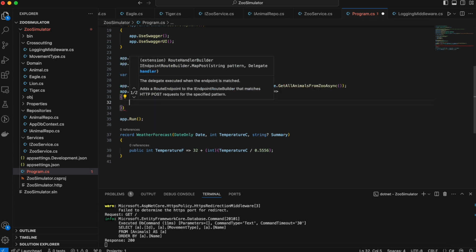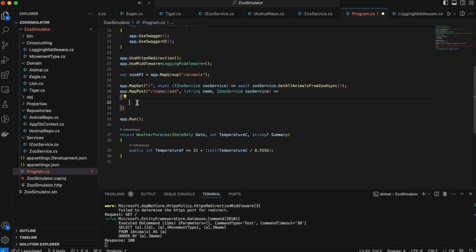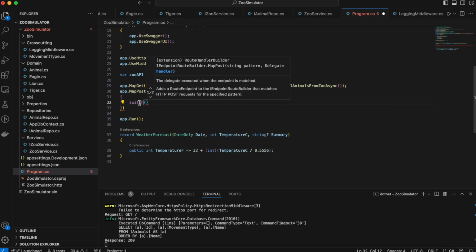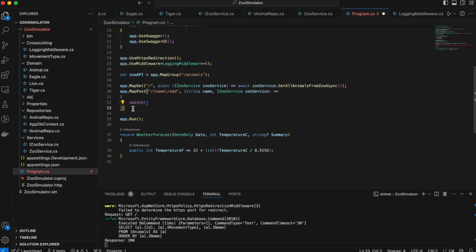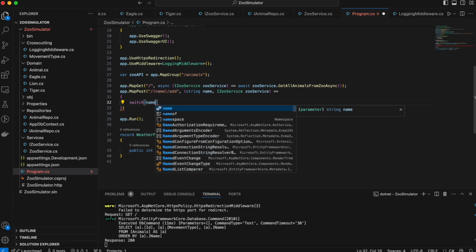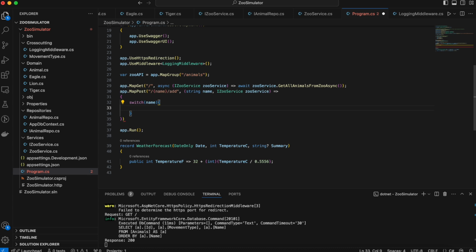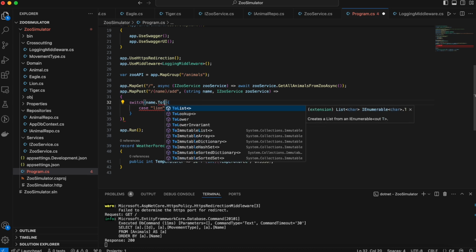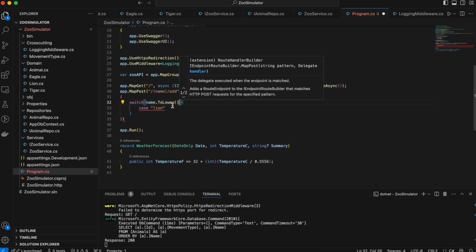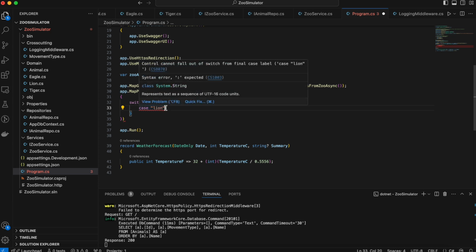So in the switch we have here an improvement from .NET 8. Before we will need to do like switch. What is a switch? A switch is to avoid multiple else if chains and to be more readable and to have also a default option. So let me explain. So switch, and if the name we receive, case lion. Let's put to lowercase, so that it doesn't matter which letter case we write in, it will always match.